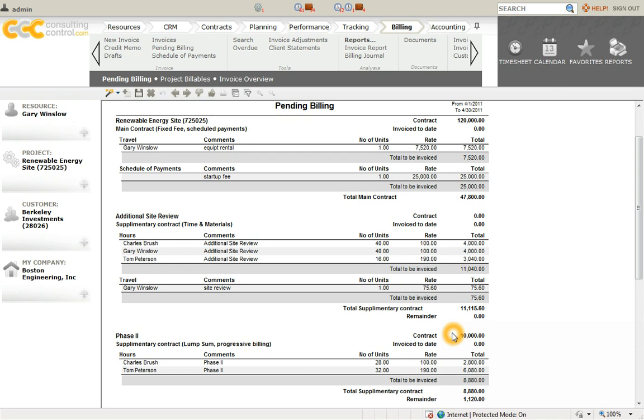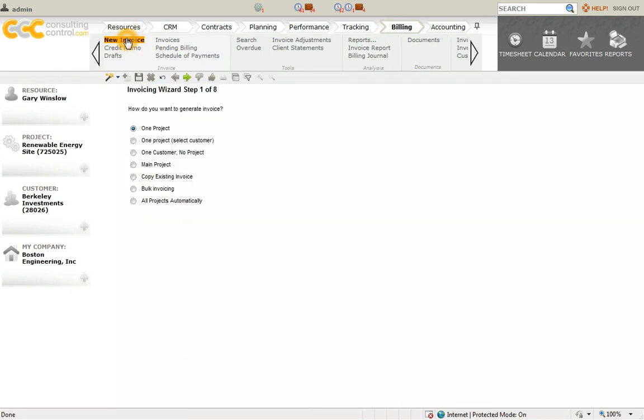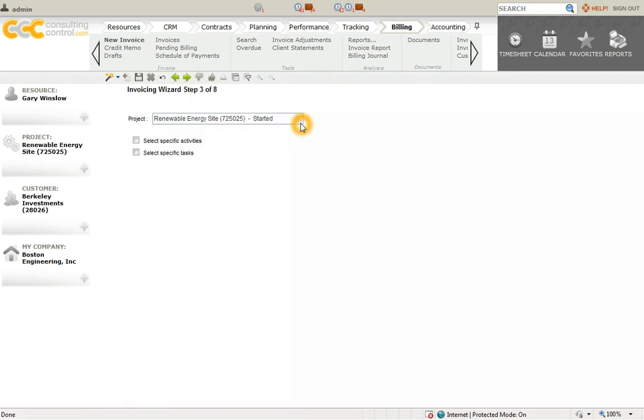Okay, so I have reviewed and verified all of my pending billing for this project. It all appears to be accurate, so I am ready to create an invoice. In order to do that, I'm going to go back to my billing module, and I'm going to select New Invoice. This takes us to our Invoicing Wizard, and I'm going to select one project. This project's going to be my renewable energy site.